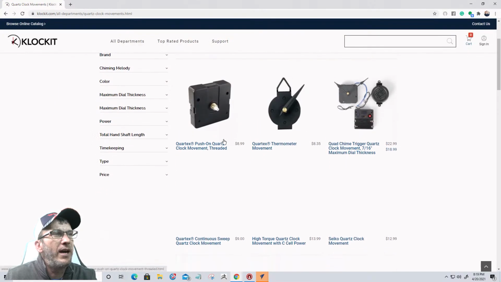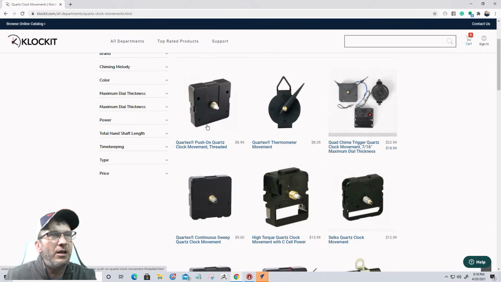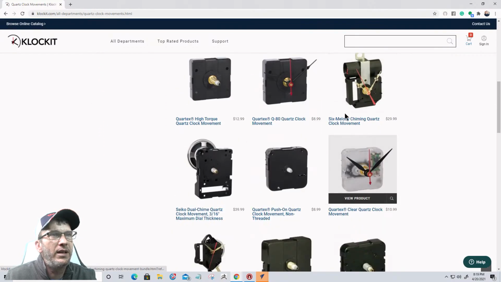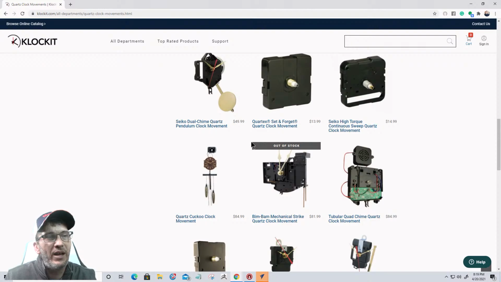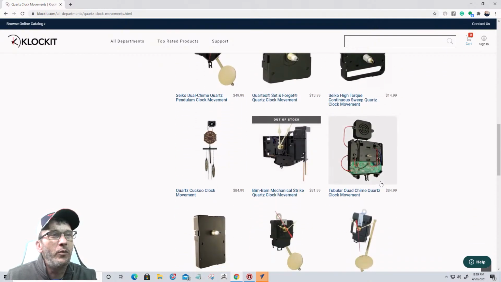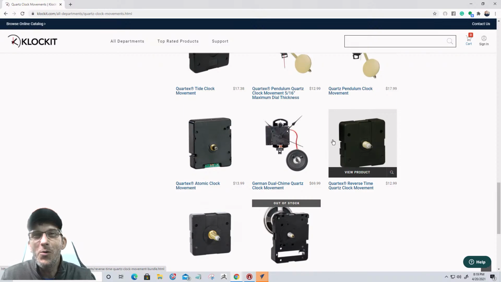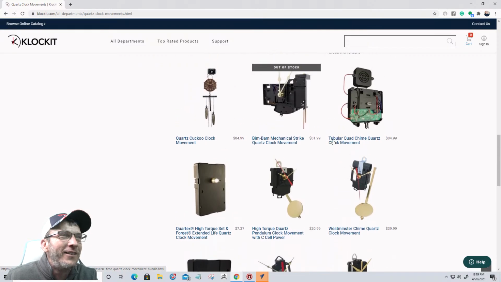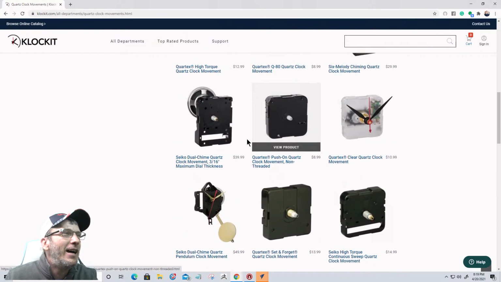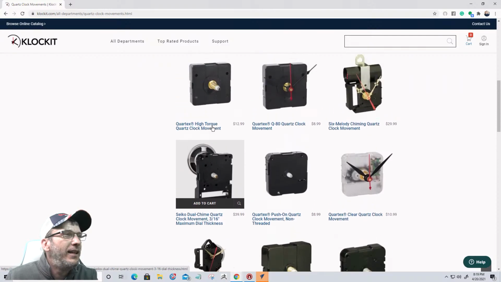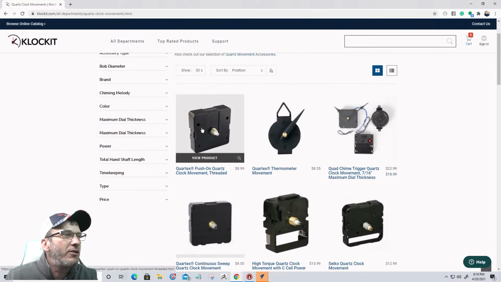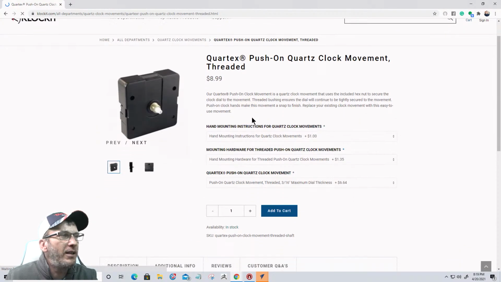And they have a variety of battery-operated quartz movements depending on what it is that you want. They've got it with chimes, without chimes. They have one with a speaker. I believe they have one where you could actually record a sound, so we could have it go hoo hoo every time it hits an hour, since it's an owl clock, right? That would be pretty cool. Yeah, so let's just grab a simple quartz movement here and look at that product page.